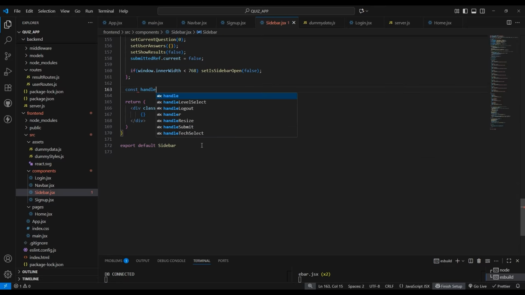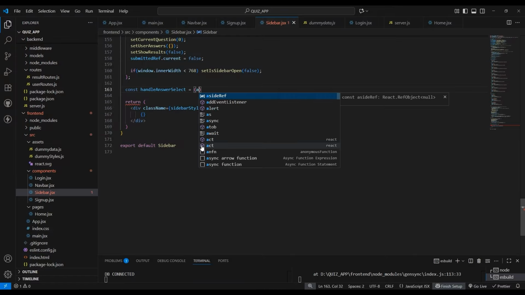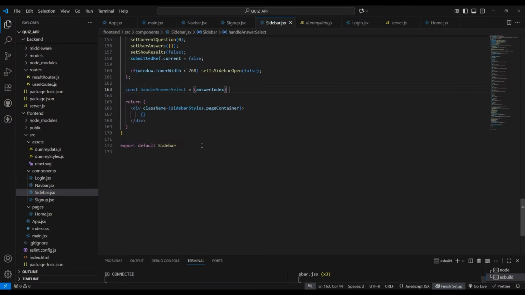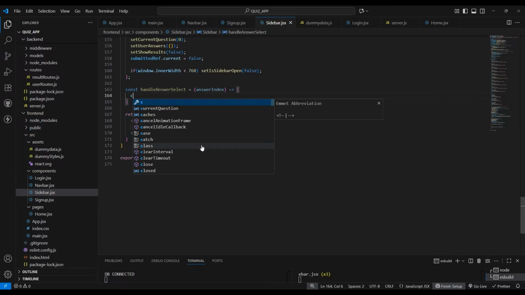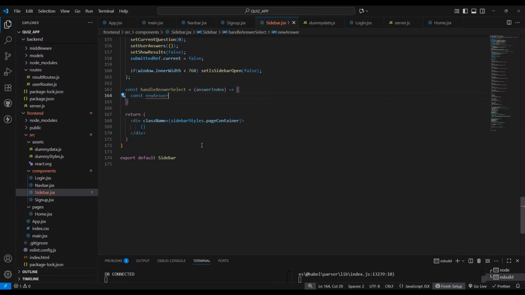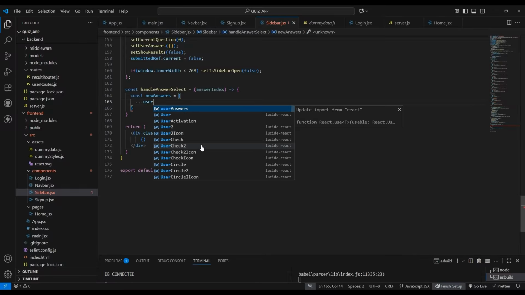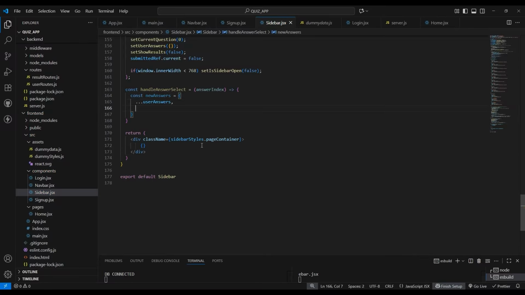Then let's type a const handle answer select is equals to, we have to pass here the answer index and create an arrow function, and type a const new answers is equals to, now inside this type here user answer will be passed here, as well as the current question will store the answer index.